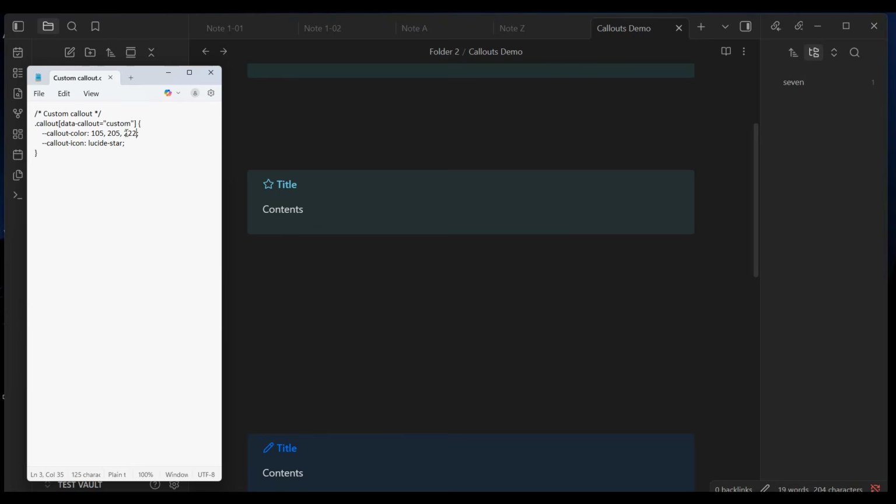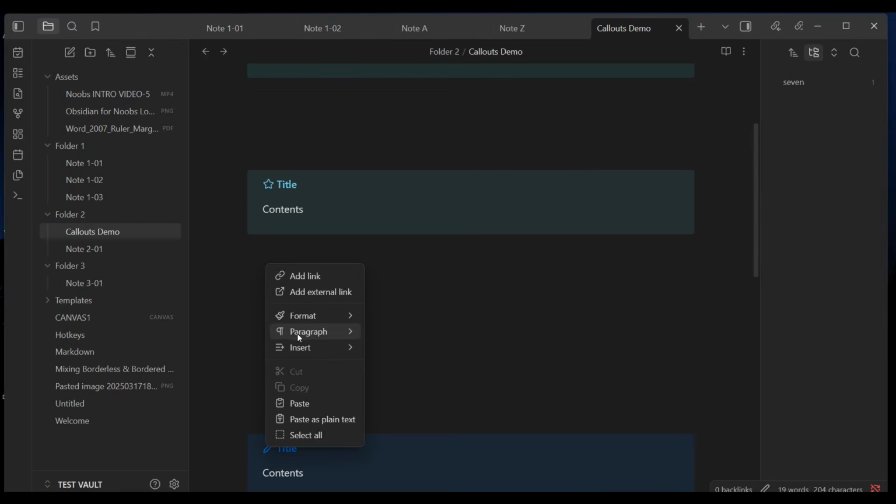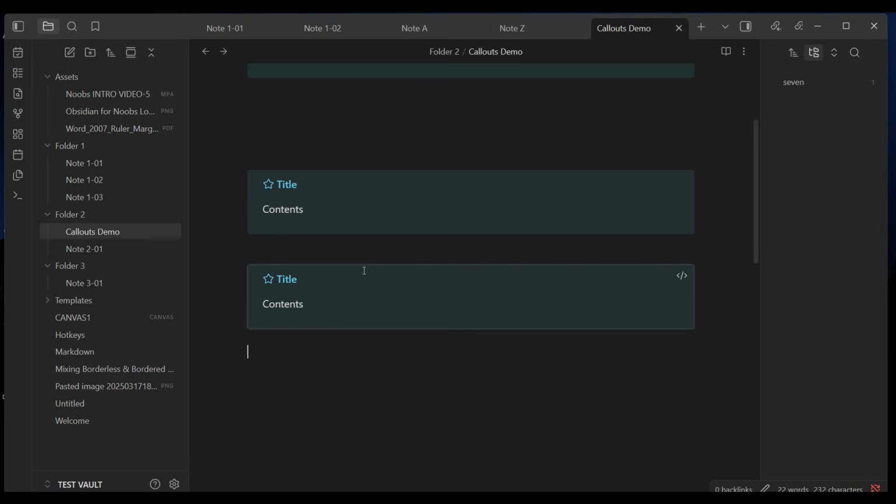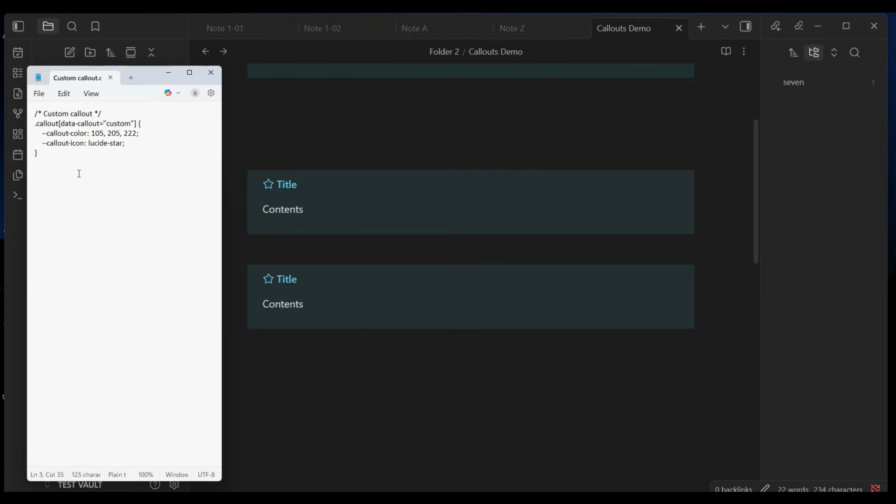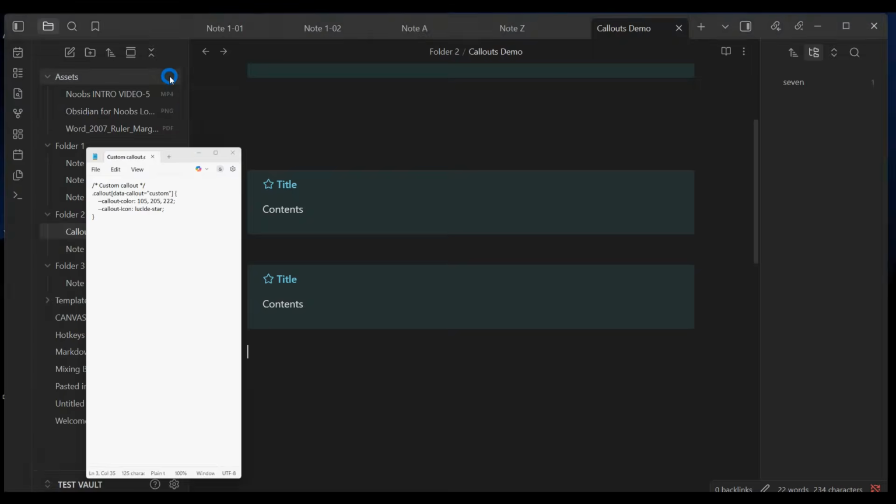So in other words, right now, without having changed that, if I insert a callout and I change it from note to custom, I'm going to get the exact same thing. If I change the color now, both of these will reflect a color change. If I change the icon, neither of these will reflect it. But if I create a new callout, it will reflect it. This icon comes from a Lucide website. Let's go there now, and I'll show you exactly what's happening with this.